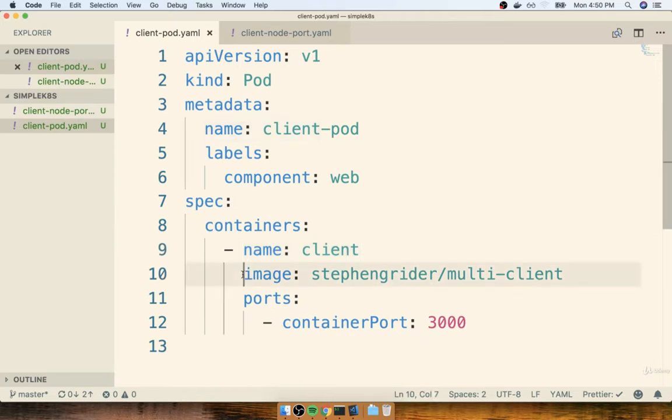The image property, well, I bet you can guess what that is. That's the name of the image or the repository off on Docker Hub that this container is going to be made out of. And then finally, the ports entry on here is kind of like that port mapping stuff that we were doing before. The ports container port right here is essentially saying that on this container that we're going to create, we want to expose port 3000 to the outside world.